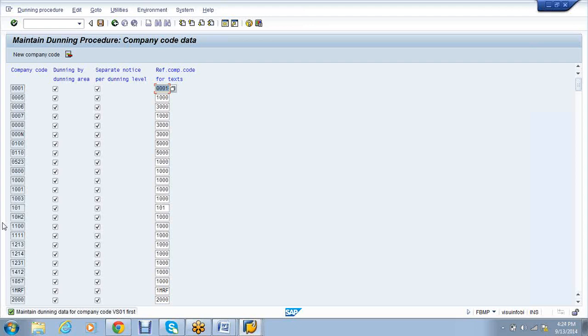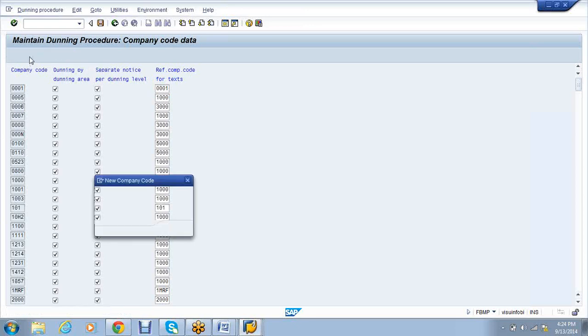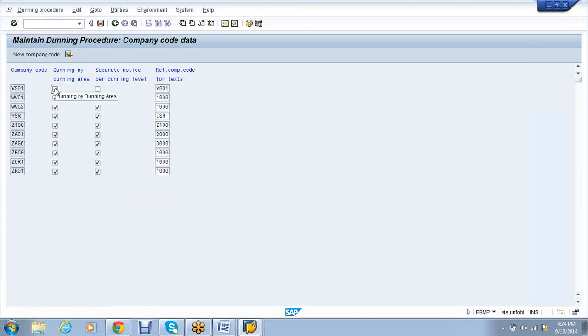Now go to new company code. Type your company code. Select dunning by dunning area. Whatever rules I have defined, based upon that it should be done, and a separate notice for each dunning level. So I have 4 levels. That means I have to give 4 formats. Or if I do not select, I can use the same format only.